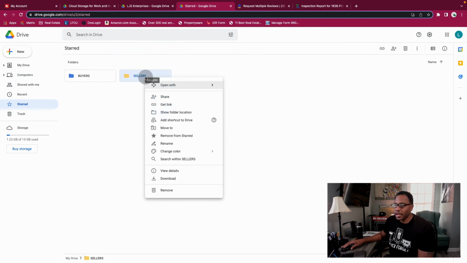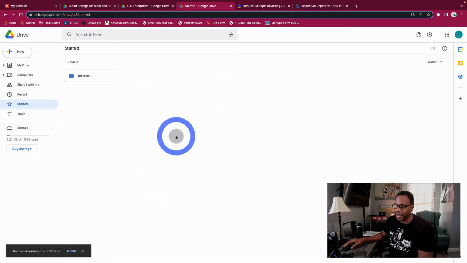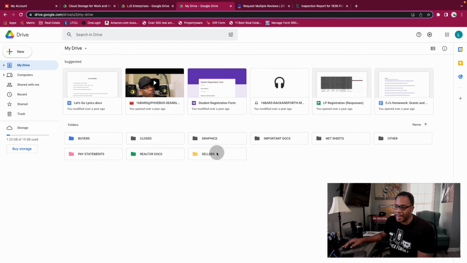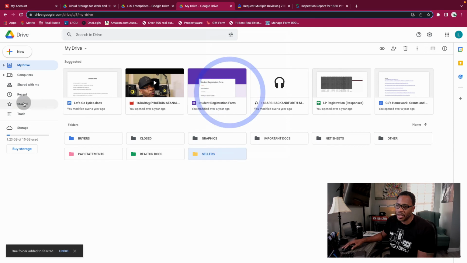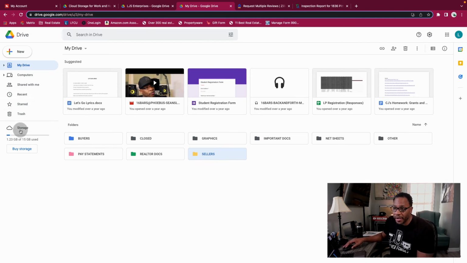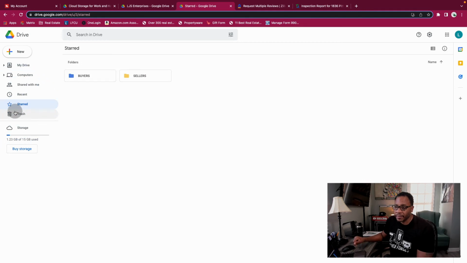All right. You can also remove it from starred by right clicking. Sorry, y'all. I'm right clicking and I'm removing it from starred. Everything still remains in my drive, right? But I can right click and add starred. And so if I have a specific document or folder that I go to on a daily basis, and I have a ton of stuff here, I might just jump straight to starred. And I may only have a couple of documents and a couple of folders that I go to.